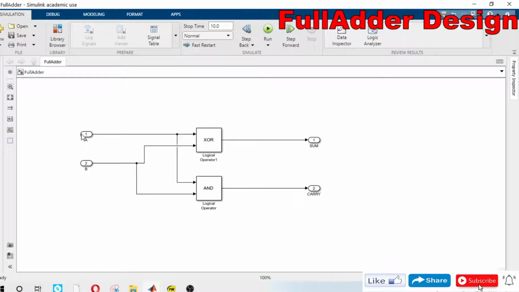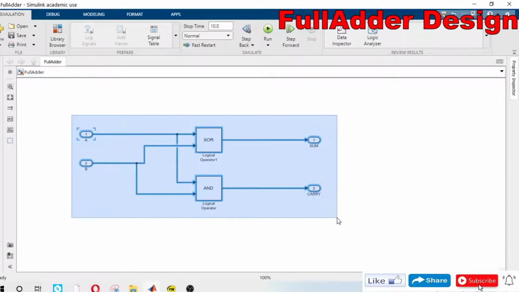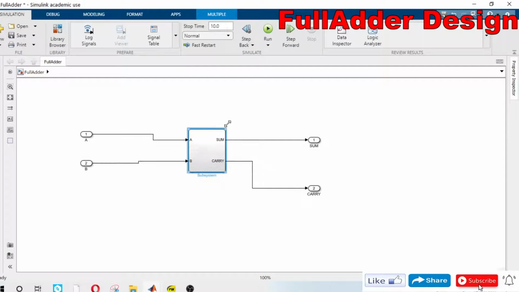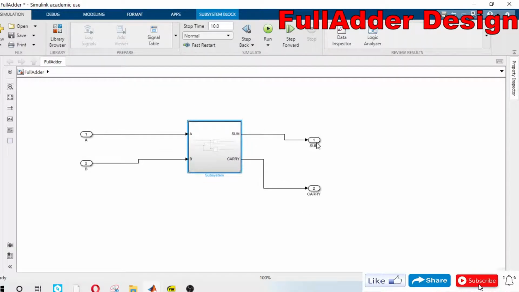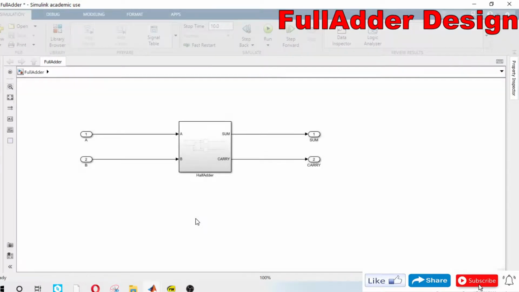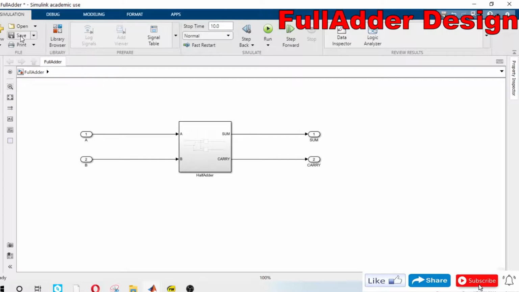What I will do is I will make these into one block by selecting all, and on the right side just say create subsystem. It will create a subsystem. The logic will go inside and it will look properly arranged. I will name it as half adder. Press Control D for compiling your model. No warnings, no errors, means our model is okay.